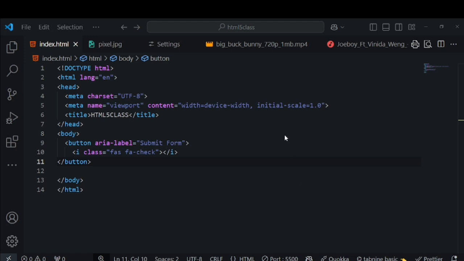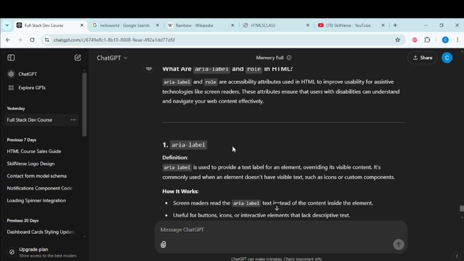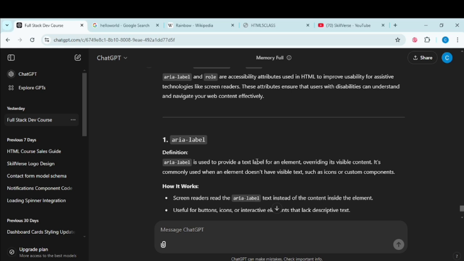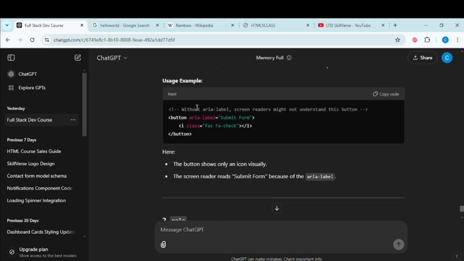We want a situation whereby users that do not understand this get to understand it, and let me explain vividly what that means. If you come here, you're going to see what it says. It says aria-label is used to provide a text label for an element, overriding its visible content. It's commonly used when an element doesn't have visible text, such as icons or custom components. So that is what it does. If you look here, without aria-label, screen readers might not understand this button. That is exactly what we're doing here.